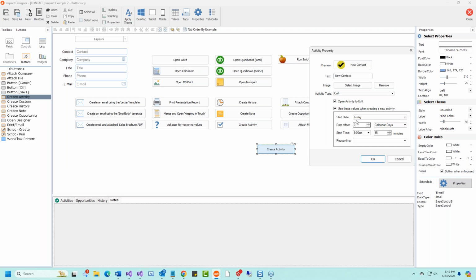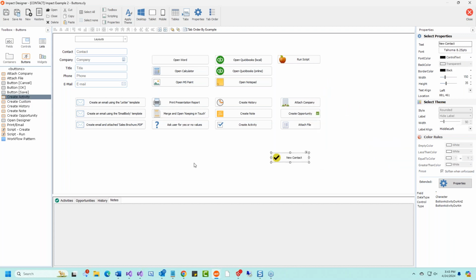Now, I can do things more like, oh, well, don't edit the activity. Use these values, say, well, the start date is tomorrow, or the start date is today plus 5 days into the future, and it's calendar days or business days. So 5 business days in the future, I want to schedule the appointment at 2 o'clock. And the appointment is going to be regarding new lead. And thereby, what I've done is created an event-driven button for the automation process. So I'll say OK to that, and there's my button.